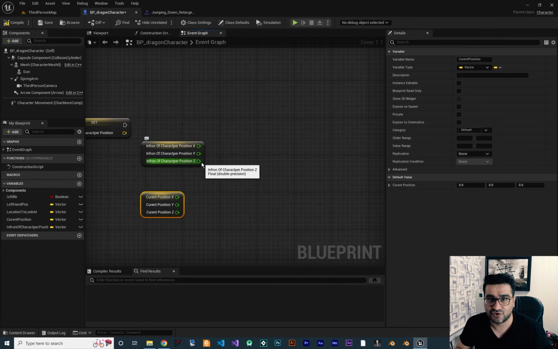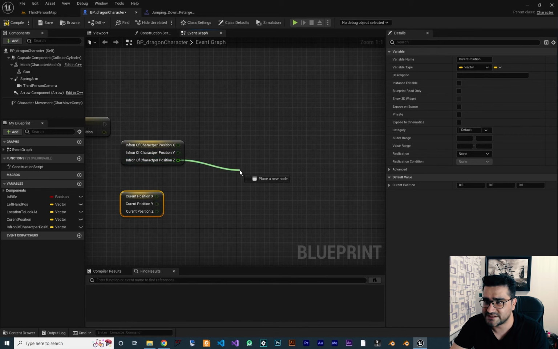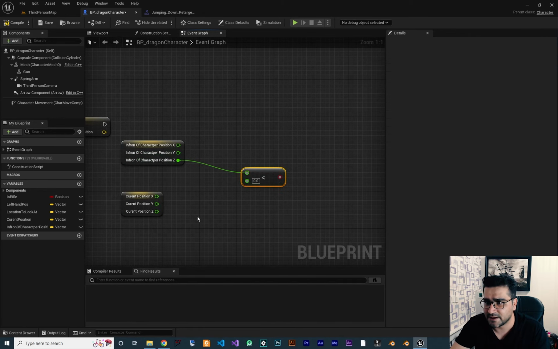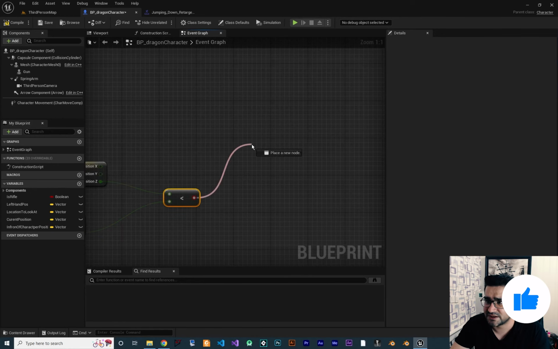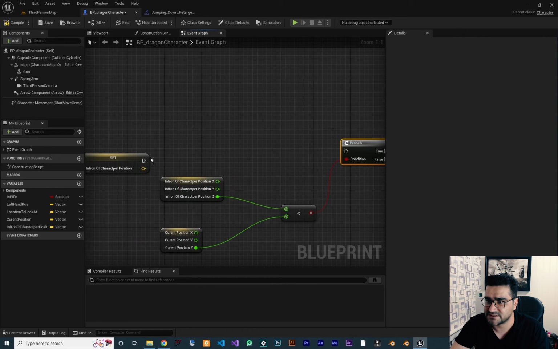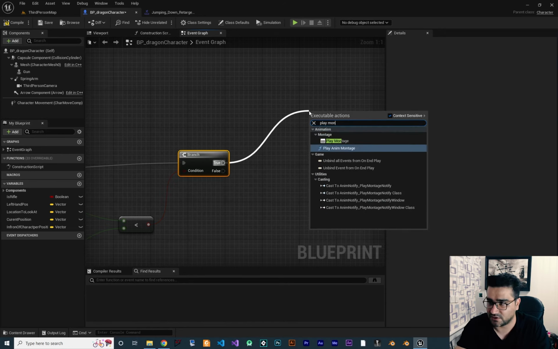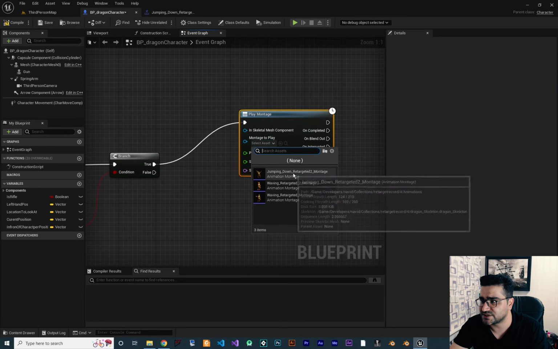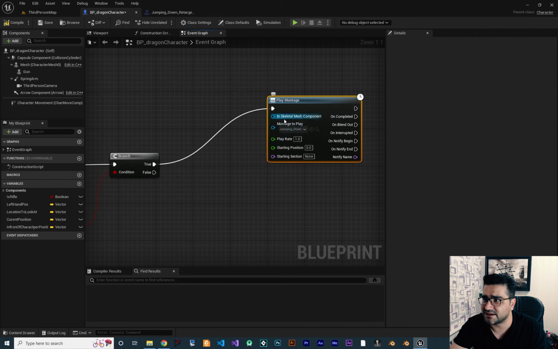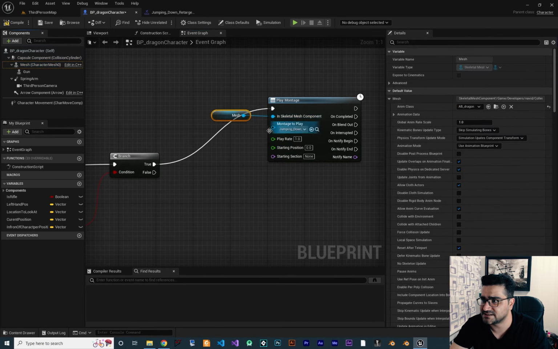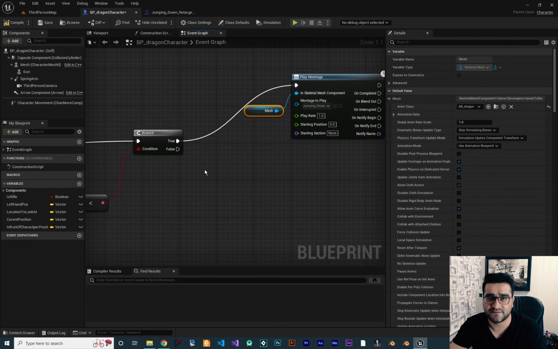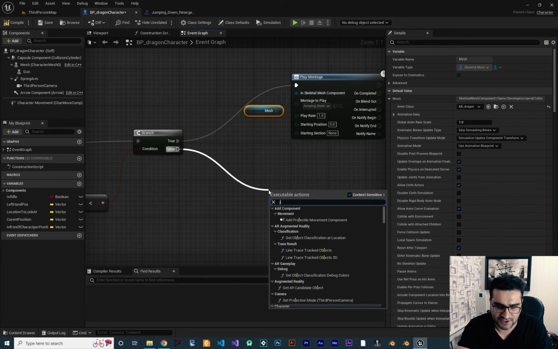So the z, the height of my location and the height of the location that is in front of the character, right? I want to use this z position and check if it's less than the z position of our current position. We want to give it to a branch, and let's connect this execution pin to here. We check if it's true, so there is a cliff in front of us, right? In this case, play montage. The montage is this jumping down. We need a skeletal mesh, so let's give it this. And if it's false, if there is no cliff in front of us, we can just jump, okay?